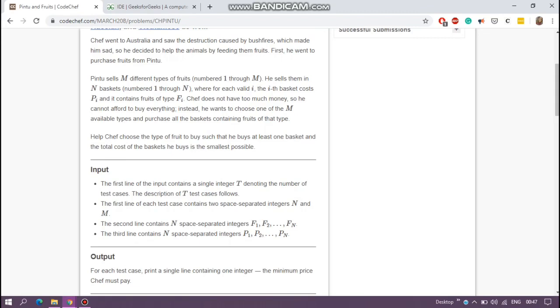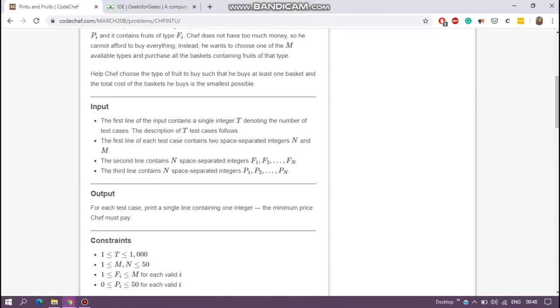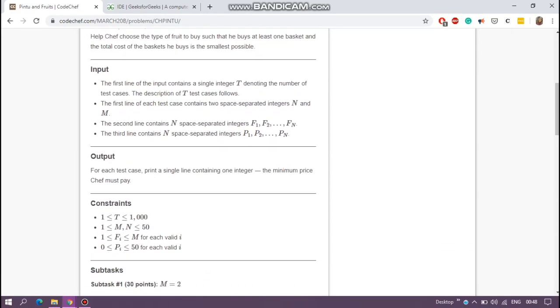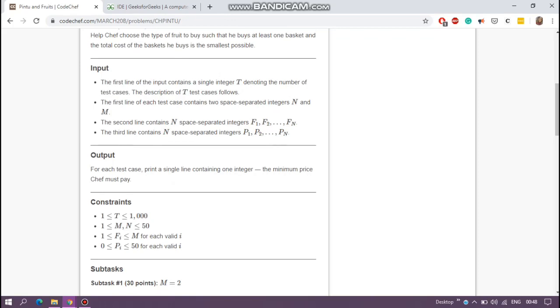So here is the input part. Pintu sells M different types of fruits, from 1 to M. He sells them in baskets from 1 to N, where for each valid i, basket i costs P_i, and the fruit type is F_i. And the chef does not have too much money, so he cannot afford to buy everything. Instead, he will buy all the baskets of one type of fruit. Okay, so these are the input parameters which we have.